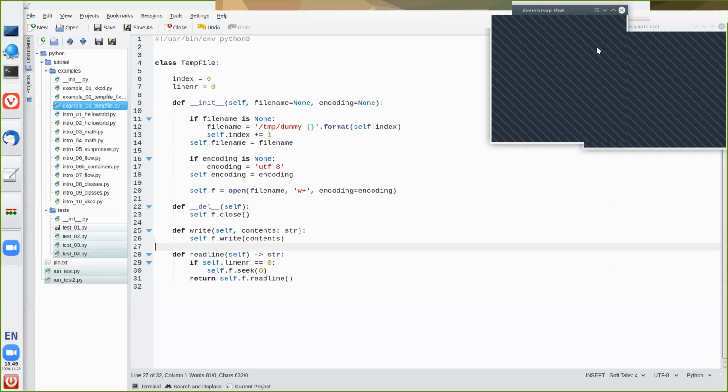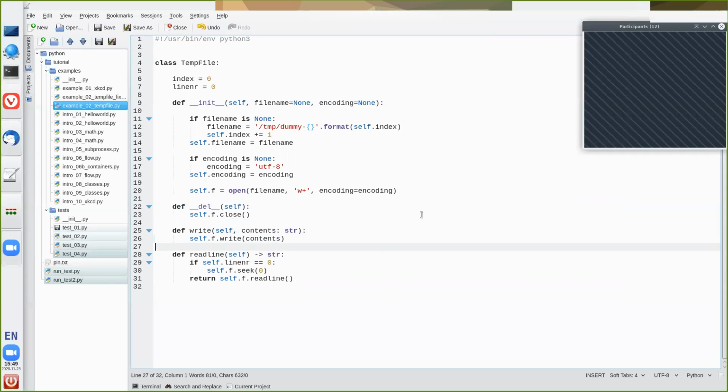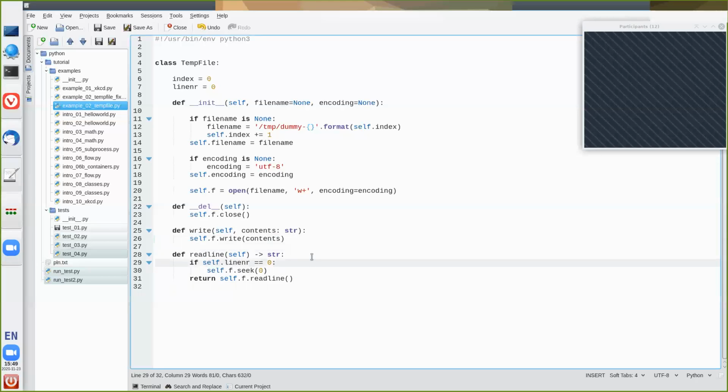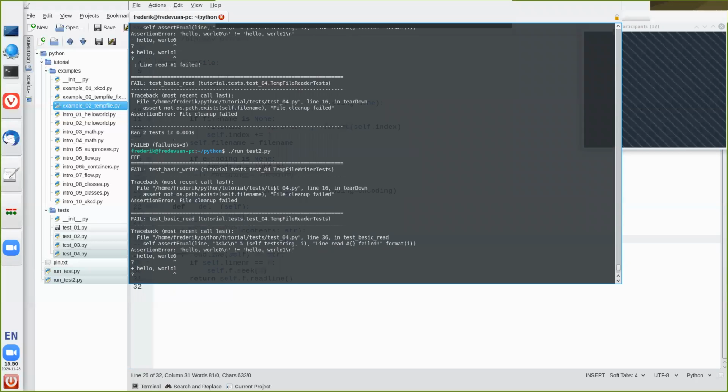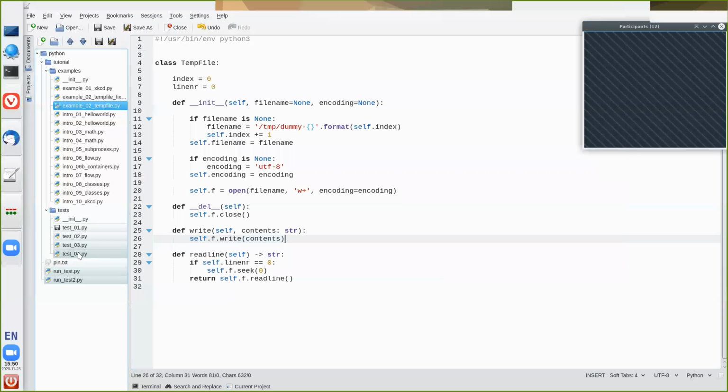Yeah, Mario, new line character, indeed. I see it in the chat now. Okay, so we solved the bug, so that's good. So now we have the next bug. I have here assertion error, file cleanup failed is the next bug.